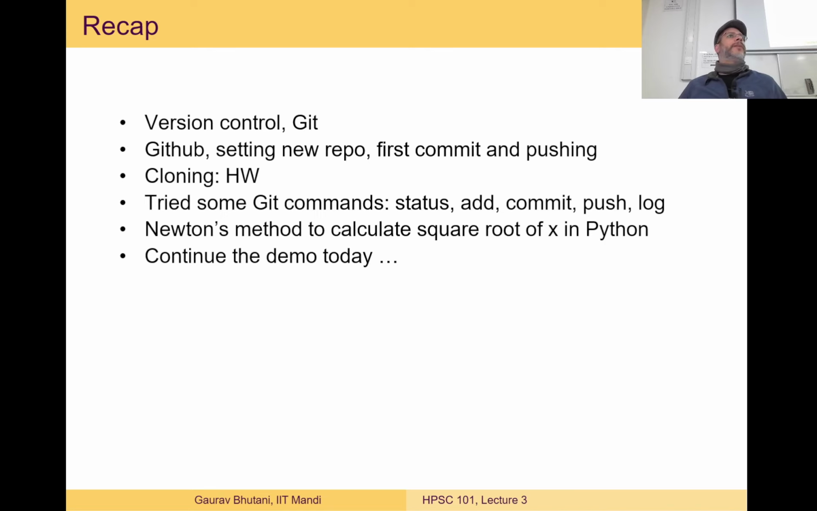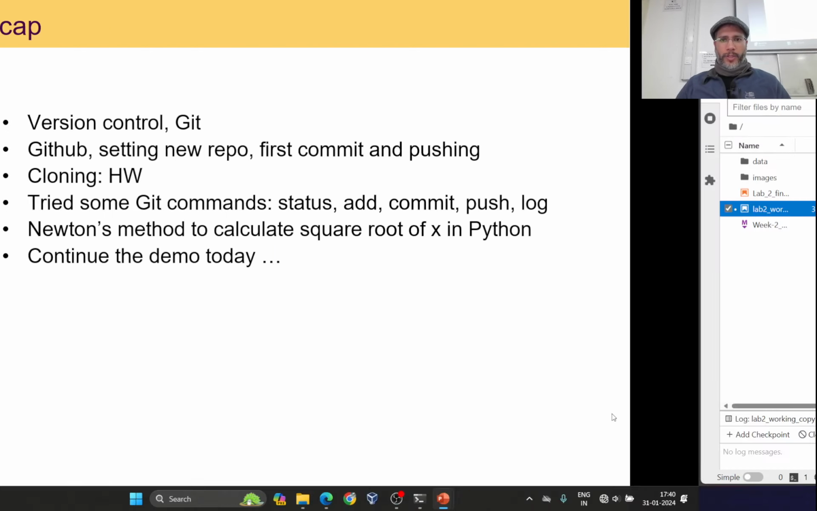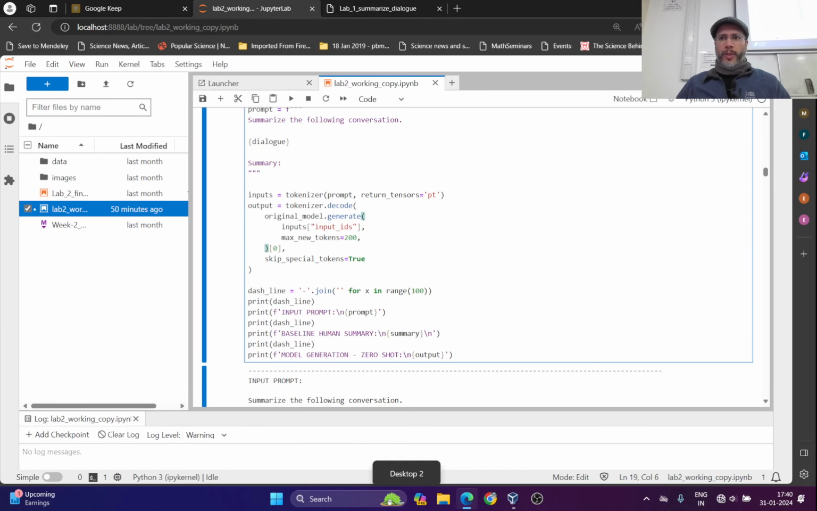Any questions till now? Right, good. By the way, let's in fact do a quick demo of cloning the class repository, so that if you want to do that today, you can do it. So let me switch to the virtual machine.